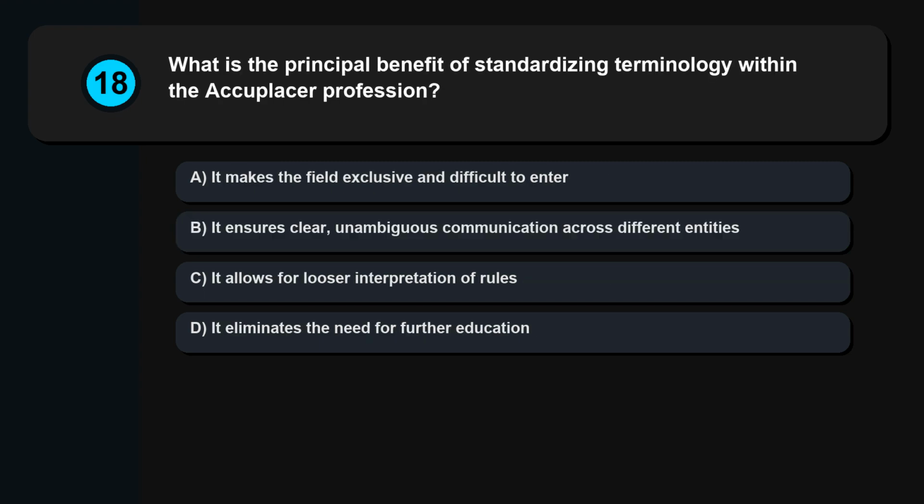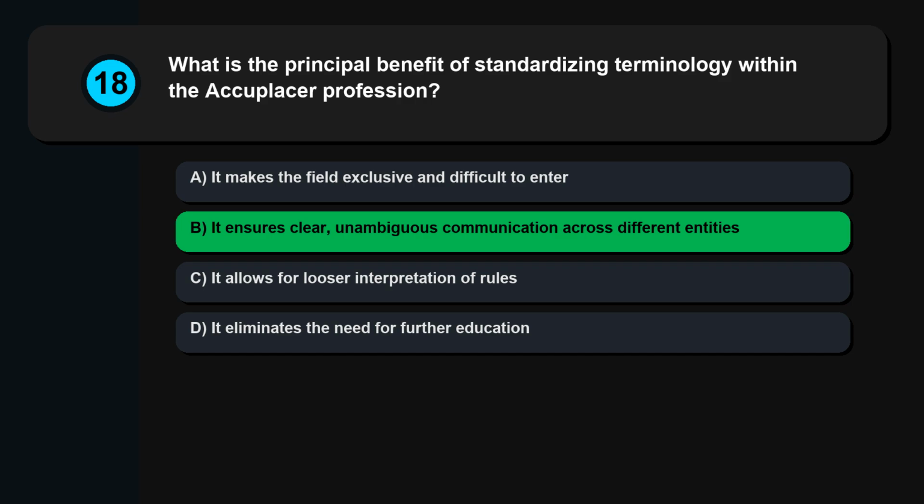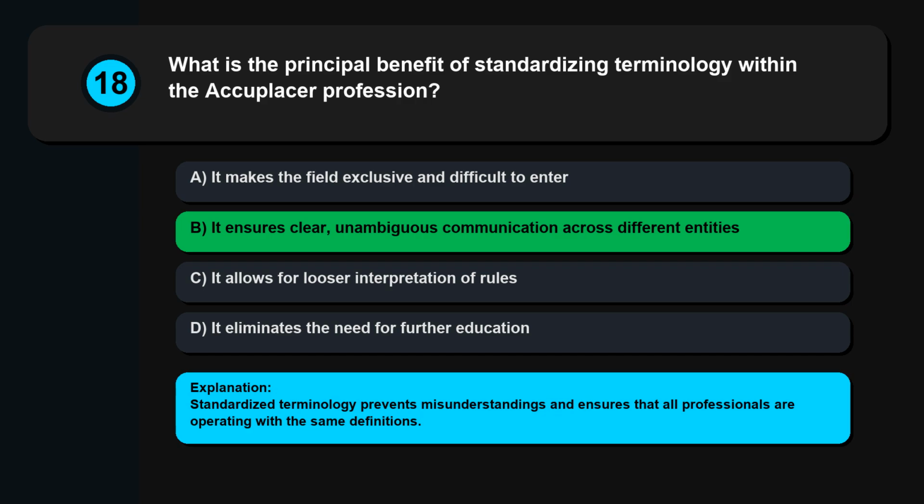Question 18. What is the principal benefit of standardizing terminology within the AccuPlacer profession? It makes the field exclusive and difficult to enter. It ensures clear, unambiguous communication across different entities. It allows for looser interpretation of rules. It eliminates the need for further education. Standardized terminology prevents misunderstandings and ensures that all professionals are operating with the same definitions.